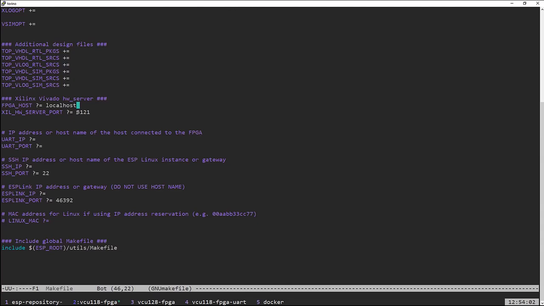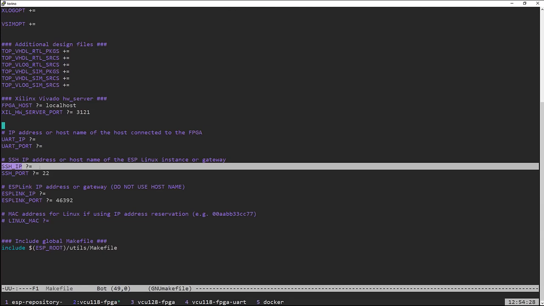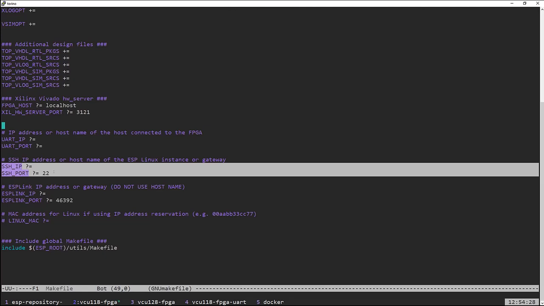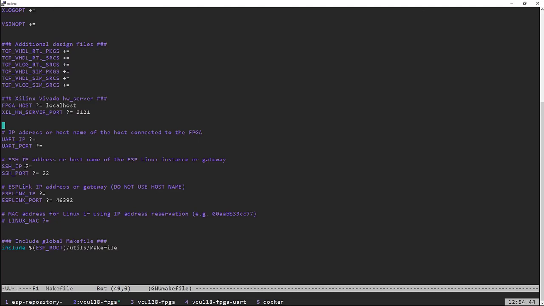So this is to say, by default you don't need to do anything, but with ESP we have the infrastructure for allowing you to use the FPGA remotely. Similarly, there's something that is more for the software part of things. You can connect to the UART of a remote machine. This SSH is for connecting to the Linux instance running on the FPGA. And you may want to specify something if your FPGA is on a different network. So you may need some extra information.